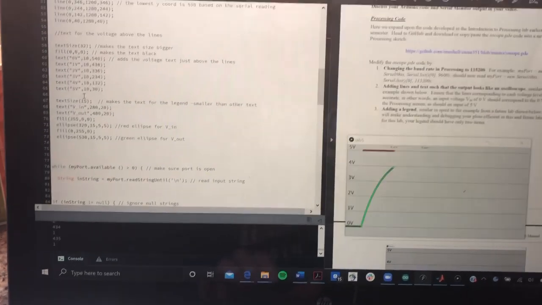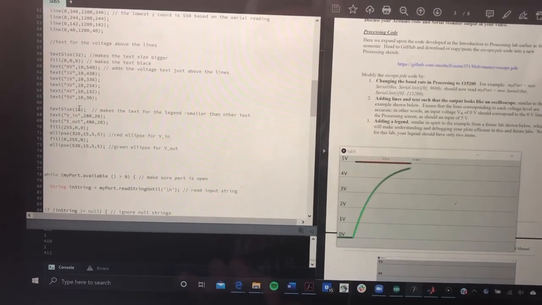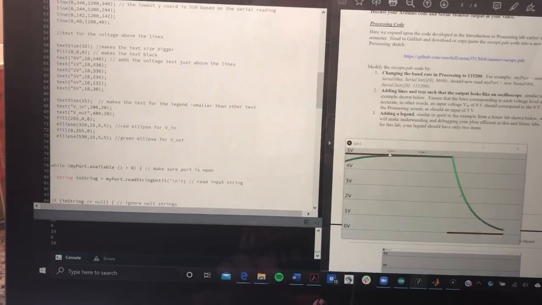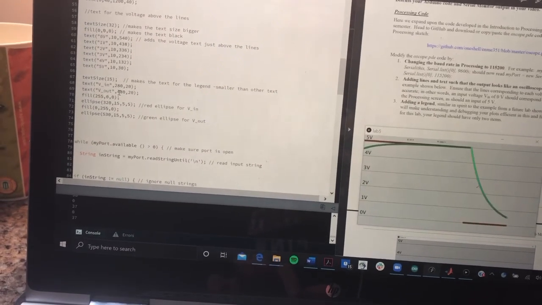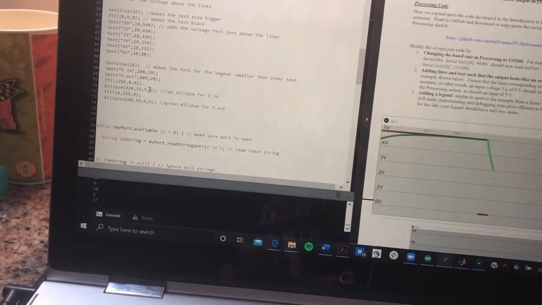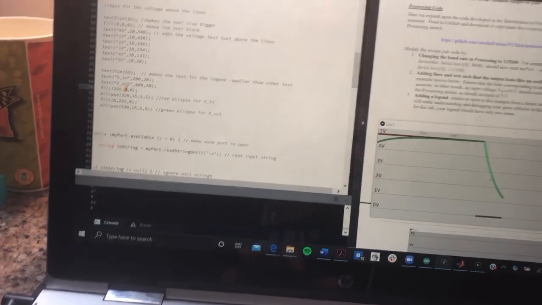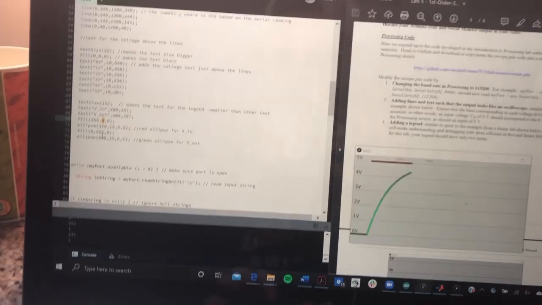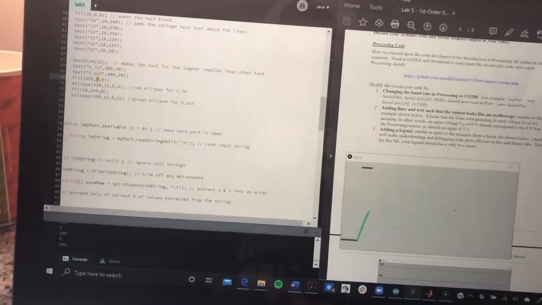And then for the legend, we had to make the text size a little bit smaller. As you can see, it's a little bit smaller here. And we had V in was our red ellipse, so we had that red ellipse filled 255, 0, 0, and V out was the green ellipse, and that is running right here.